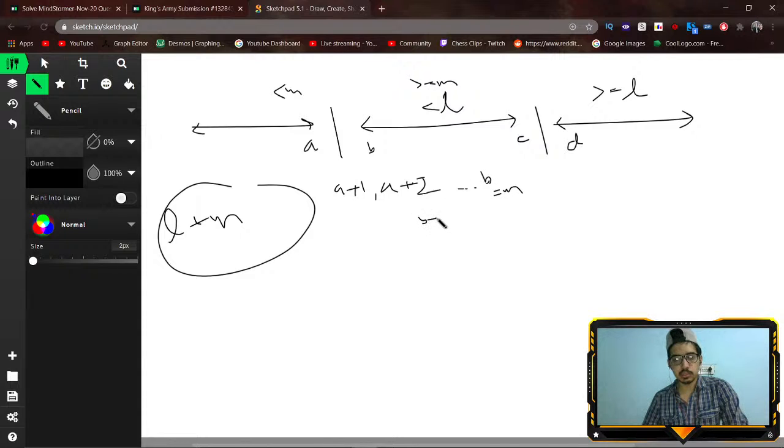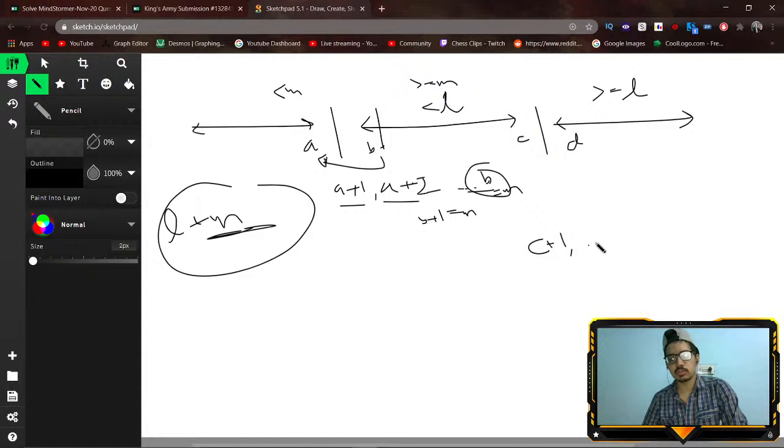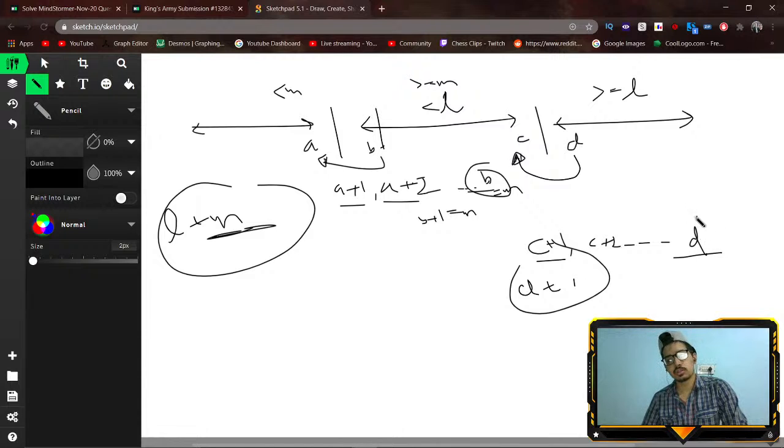But if we choose b plus 1 equal to m, then this element will fall into this category and the size will increase, and then this will no longer be equal halves. So we can choose any value of m from a plus 1, a plus 2 to b, and we need to maximize, so we always choose b. Similarly, we can choose any value of l from c plus 1, c plus 2 up to d, but if we choose d plus 1, then this element will fall into the second category and the size will not be equal, so we can only choose from c plus 1 to d. So we will always choose d here, and the answer will be b and d.